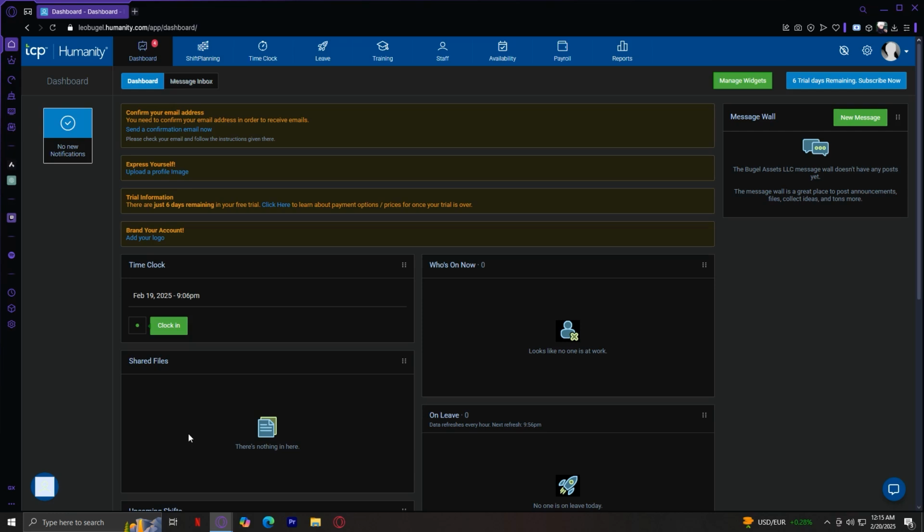So let's get started. When you first log in, you'll land on the dashboard. This gives you an overview of everything happening in your workspace. And at the top of the page, you will see 9 main tabs. Let me quickly explain what each one does.